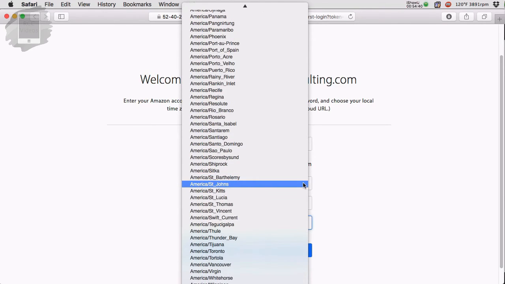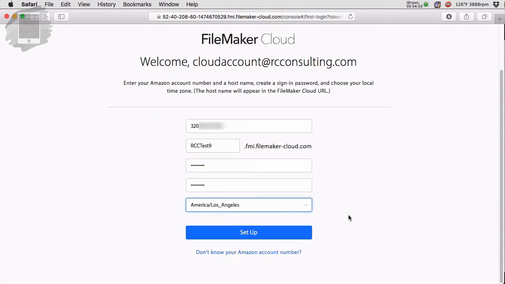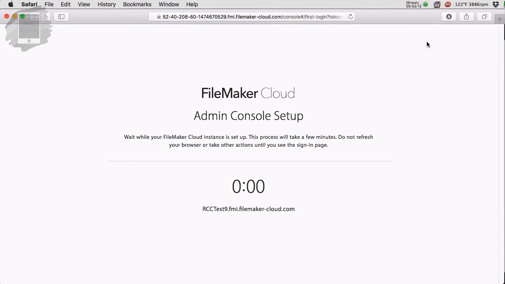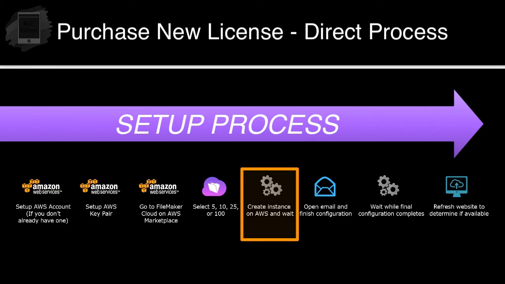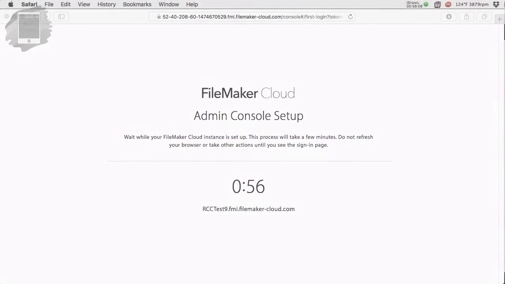So I'm scrolling down here and I'm looking for America, Los Angeles. Okay, that's the time zone I am in. I'm in the Los Angeles time zone, the Pacific time zone. I'm going to say setup. And so now we get into another situation where the configuration process is beginning. You can see the progress bar that's loading the following page. So there's really two sections of configuration that happen. There was the first section where it spun up the initial instance, and now the final configuration is occurring here. And this will generally take several minutes as well. So we'll let this skip forward.